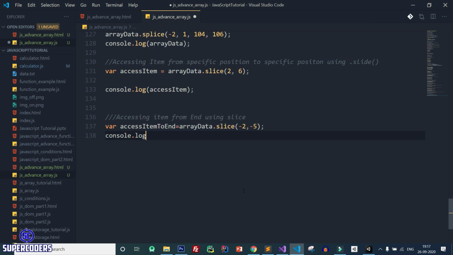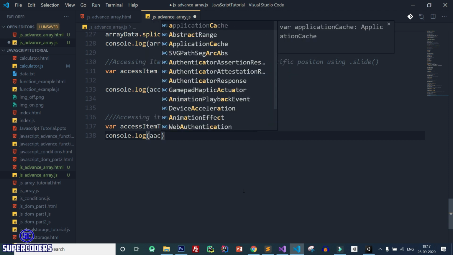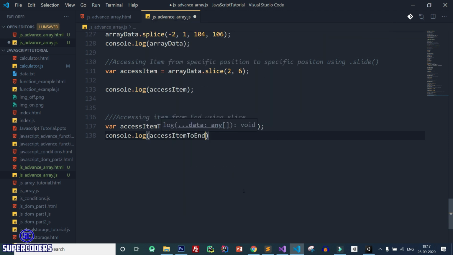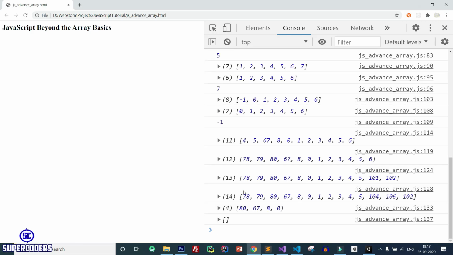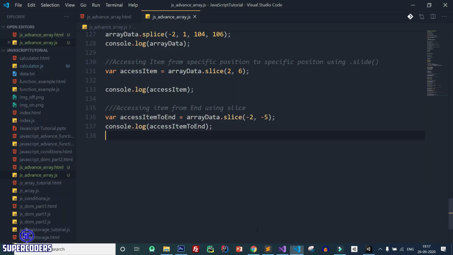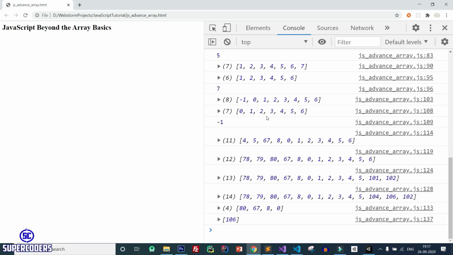console.log access item to end. Save it, back to Chrome, refresh page, and here if you see -1, -2, it's not working. Let's see what this problem is. So instead of -5, -1, save it, back to Chrome, refresh page, and here if you see, 106 is printing.